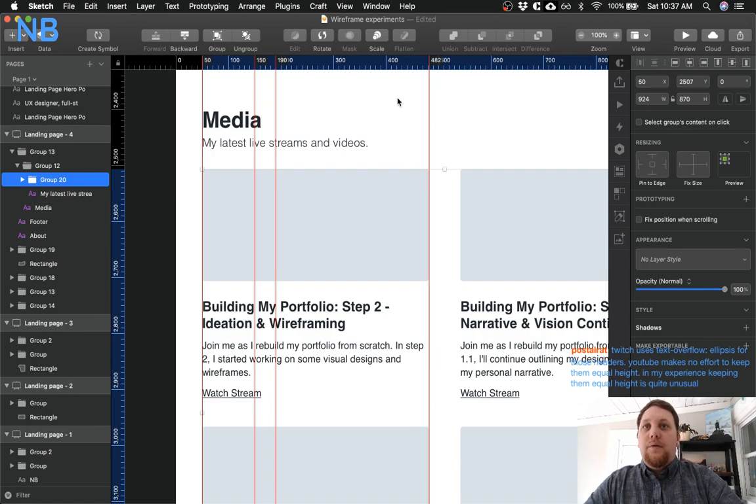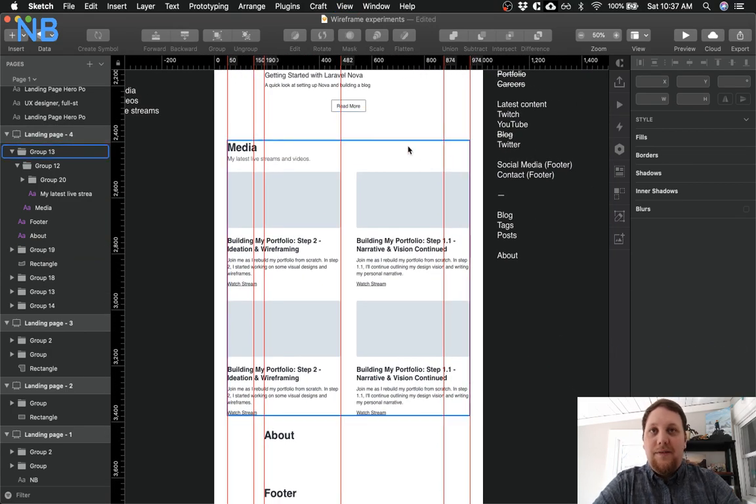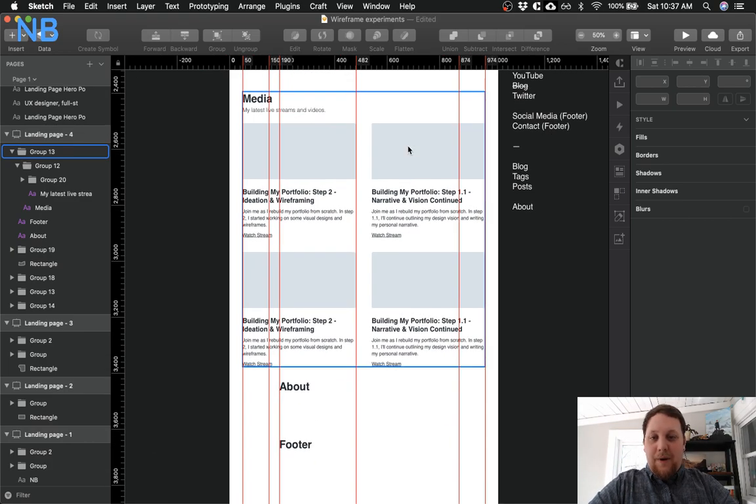Twitch uses text overflow ellipses for those headers. YouTube makes no effort to keep them equal height. In my experience, keeping them equal height is unusual. Yeah, it's external consistency. That's a good thing to take a look at here. Because this site is the only place where I'm highlighting this content, I don't really want to use an ellipsis, because I'm losing the opportunity to tell the user what it is they're looking at. I'm just bringing it up because it's something a designer might think looks nice, but in reality it looks weird.